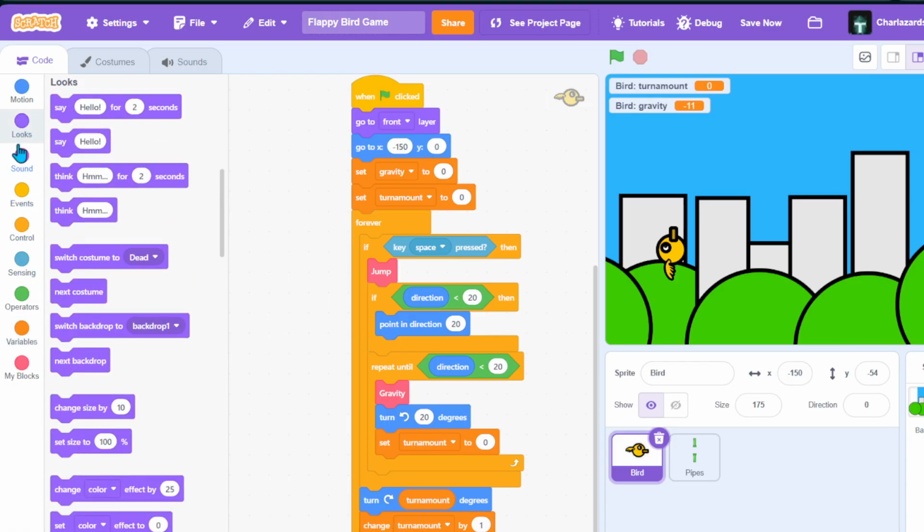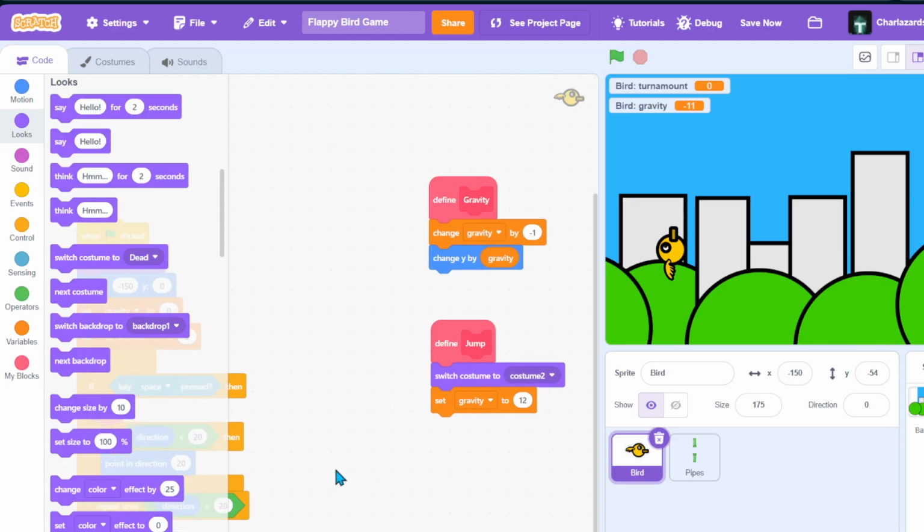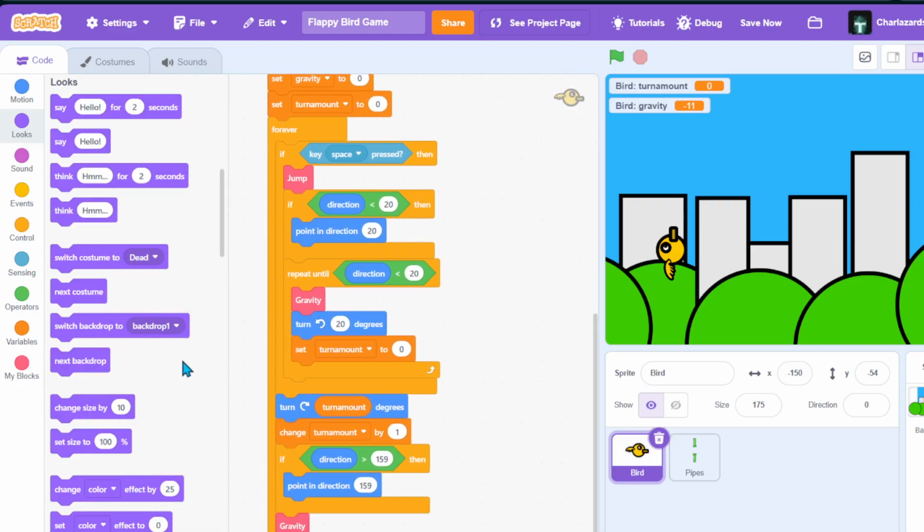Okay. Now, because we have that jumping costume that happens whenever we jump, at the end of this, we want to switch costume to costume 1. That is the non-jumping costume, I guess. I think we can test this out. Look at that. Oh, there seems to be a bug. Okay, let's find this bug.